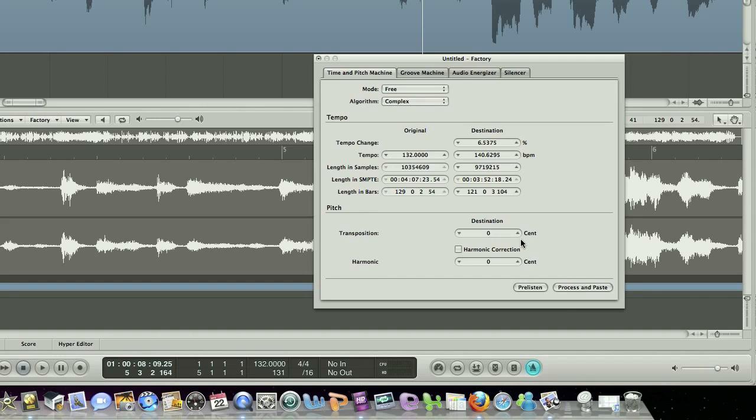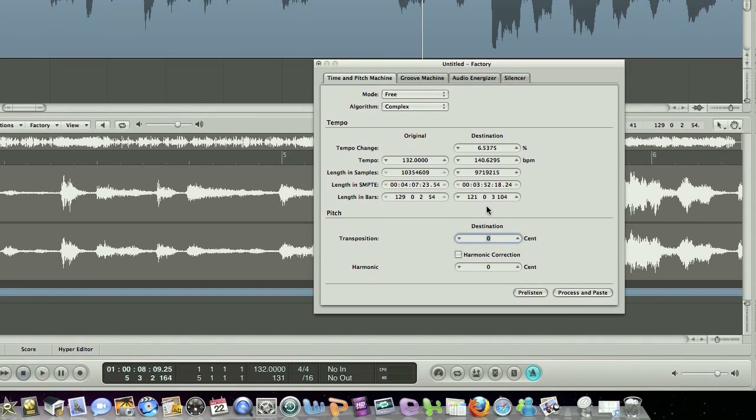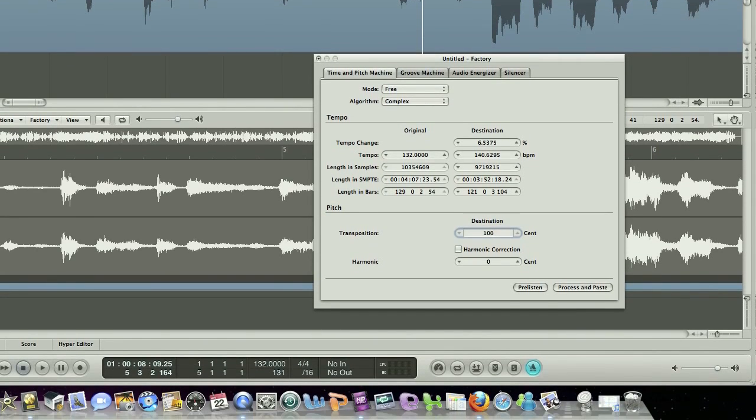That'd be pretty cool. But just for today's lesson, I'm just going to show you how you can quickly change the pitch to use in your own projects. It's again very simple. We just have our destination parameter here. It's currently set at 0, so I'm going to type in 100 cents. Well, I'm not actually. I'm going to let you listen to it first, the way it is.